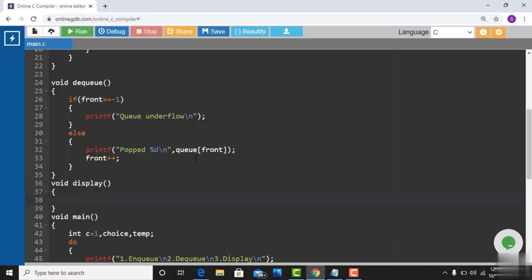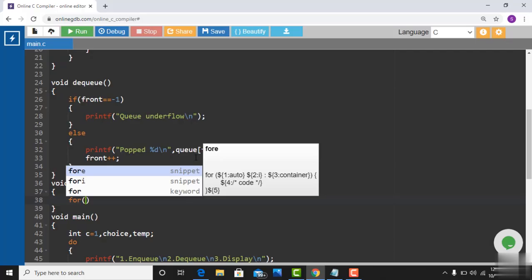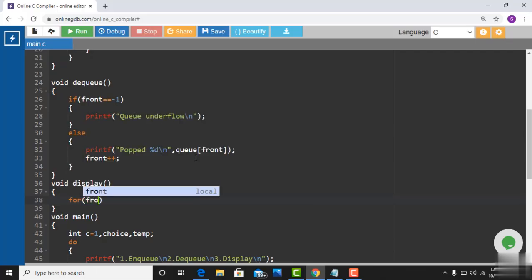Okay, you can display. It's very easy, guys. You start from front equals to 0, or else you start from the front value. You can start from the front value, and you can go up to whether front is equal to rear.